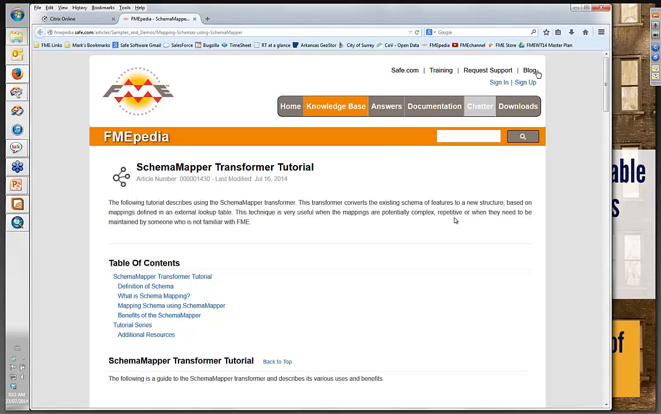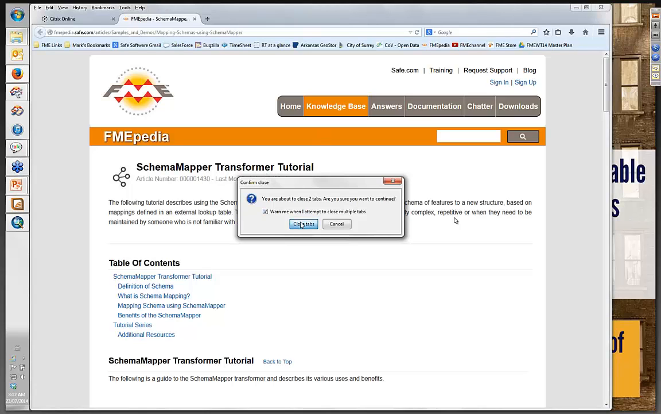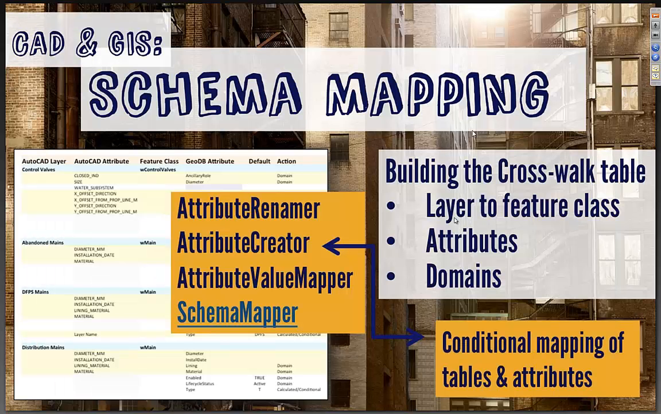So definitely bookmark that if you're at all interested in using the Schema Mapper transformer. And I think we'll probably do a webinar on this down the road. I would think it would be a really good idea, because it's a very powerful transformer that looks just a little awe-inspiring when you start to work with it.